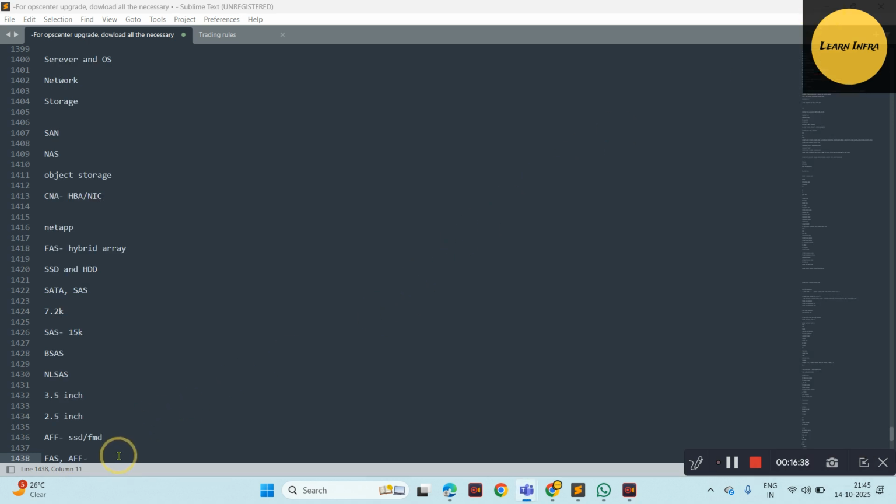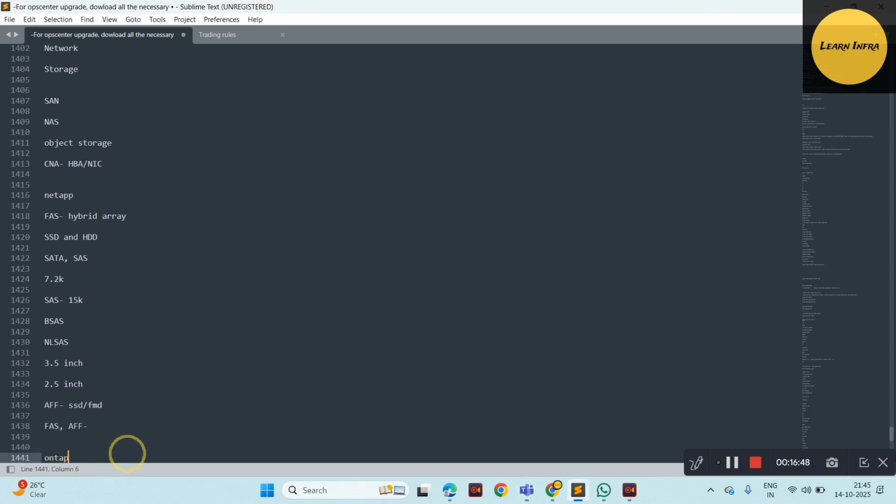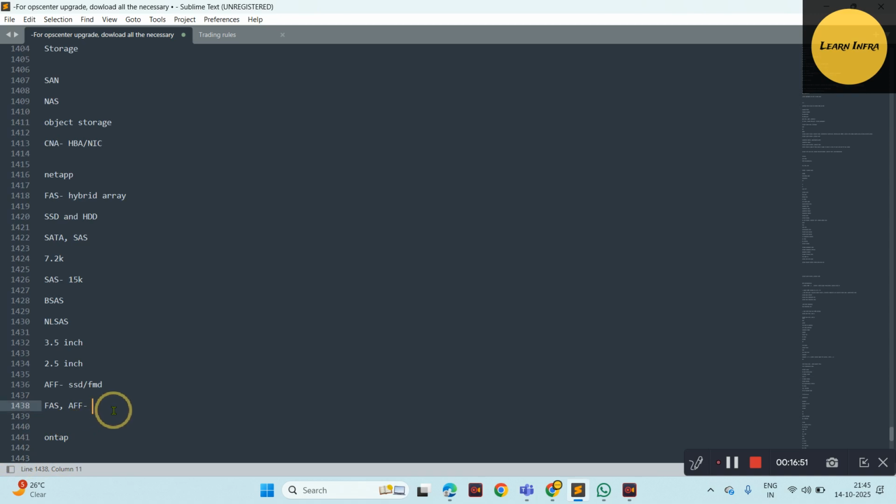Can you tell me what protocols NetApp supports in ONTAP? I'm talking about ONTAP, which is the operating system of NetApp. iSCSI is part of SAN. iSCSI, FC, NFS, CIFS, NVMe, NVMe over FC also, S3. Yes, so these are the things it supports.